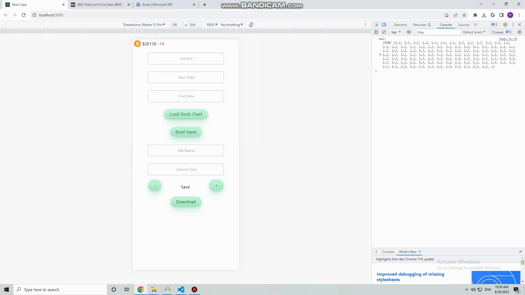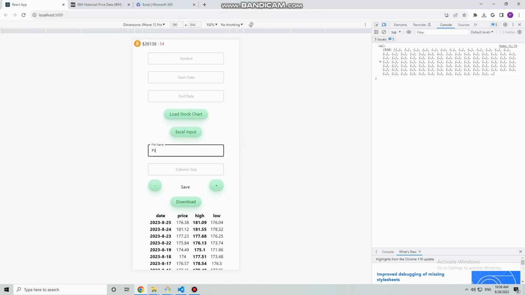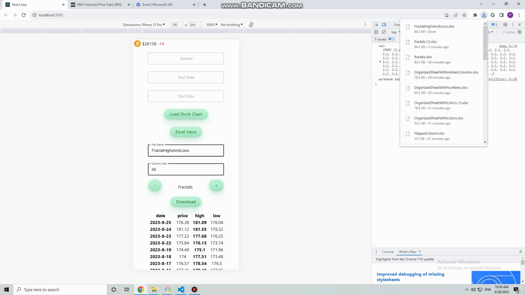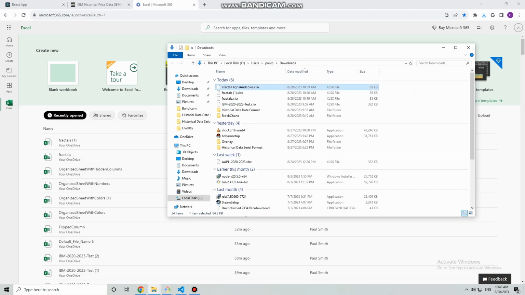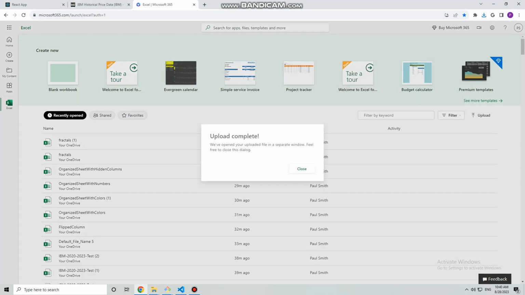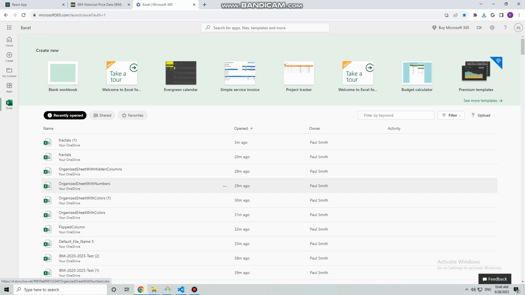I think that this is perhaps the most impressive thing that I created. You punch in the file name and the column size that you would like to see, and you're going to see a very well organized, styled Excel sheet that is showing off all of the fractal highs and fractal lows that are represented in the high and low column. So the highs will be highlighted in green and the lows will be highlighted in red.